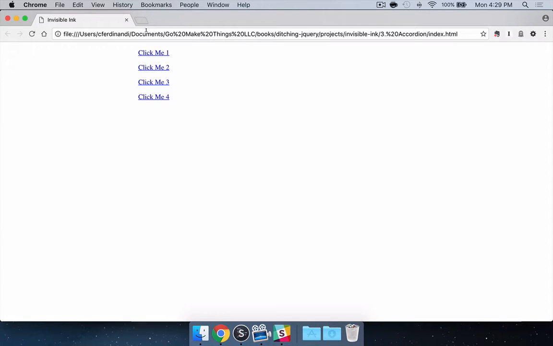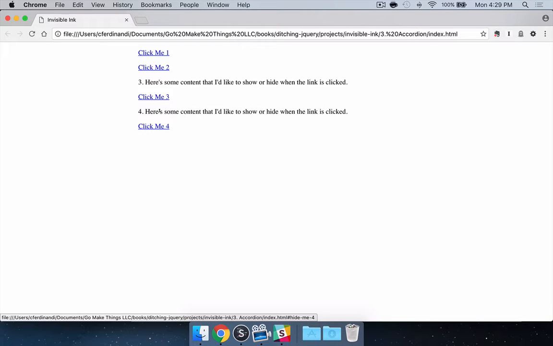What we want to do next is set this up to work like a true accordion, or at least provide the option to do so, so that if I have one area of content open and I click another, that first area is going to close. There's actually a pretty straightforward way to do this.